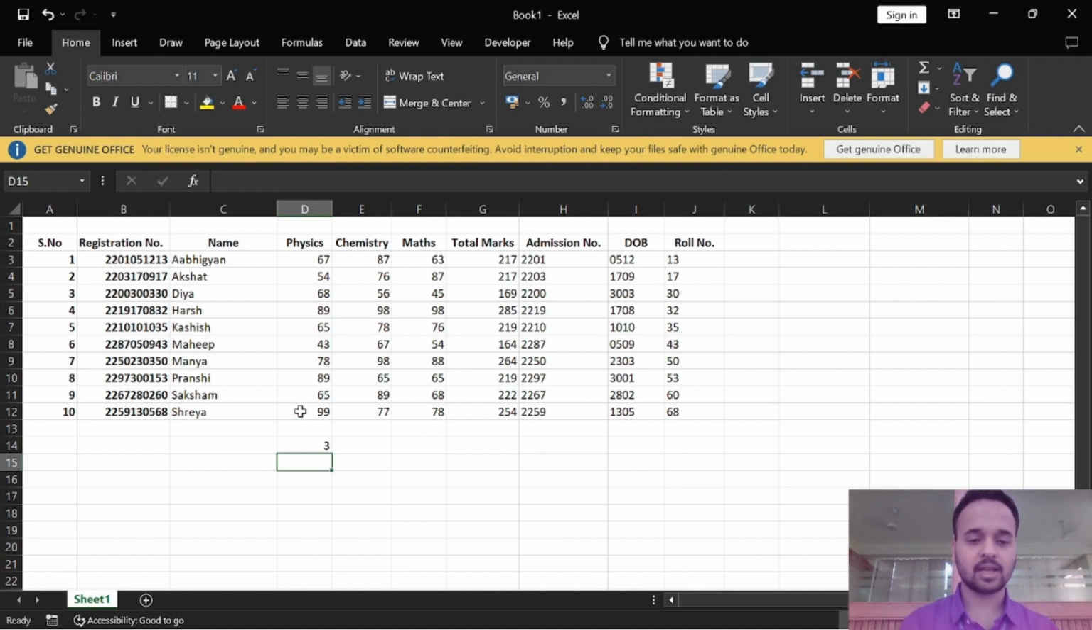Now we will be doing the same for the chemistry and maths, and we need not write the function again. We will just select the black plus sign and drag. So in chemistry 4 students got more than 80, and in maths 3 students got more than 80.